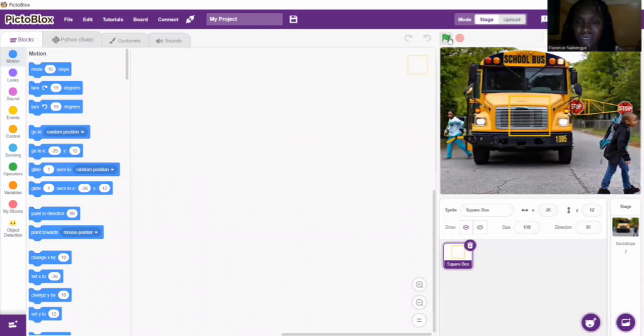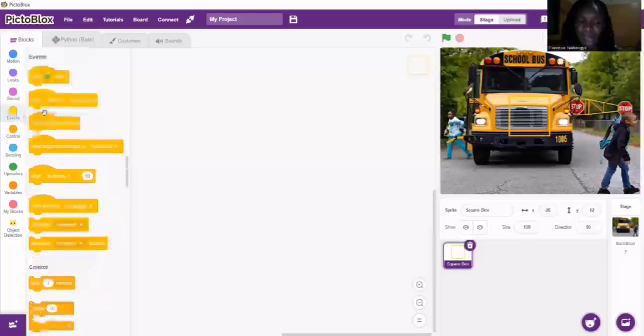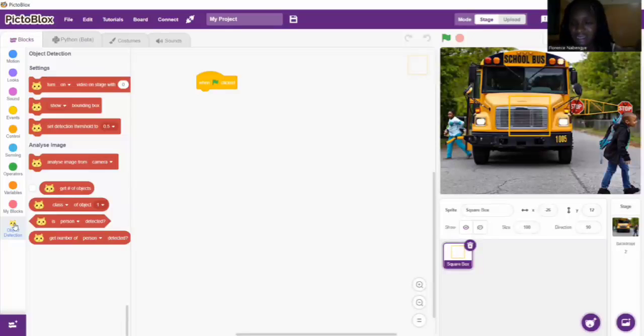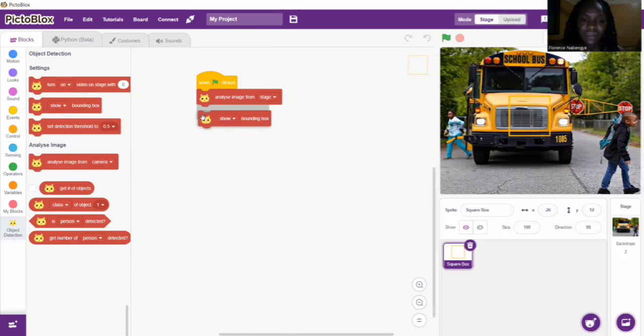To start with, I need to activate my green flag, which is under the events palette. So I choose when green flag is clicked. Now, after green flag is clicked, I need to analyze the image I have on my stage. So I go to my object detection and choose analyze image, not from camera, but from my stage this time around. After I'm done with that, I don't want the bounding boxes to show whilst my system is analyzing the image. So I select this block and I tell my system to hide the bounding boxes.